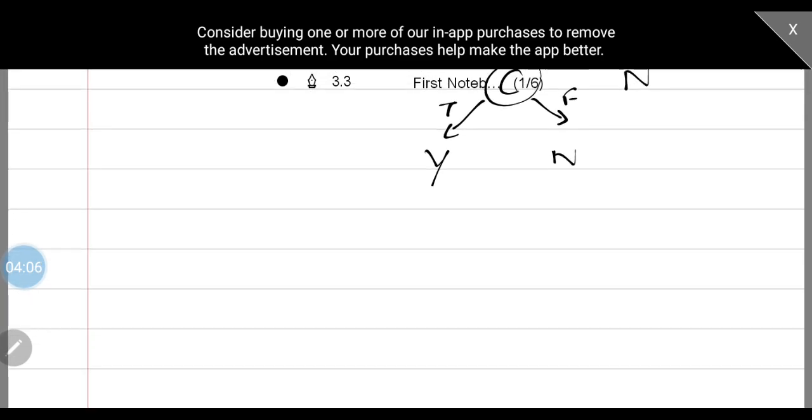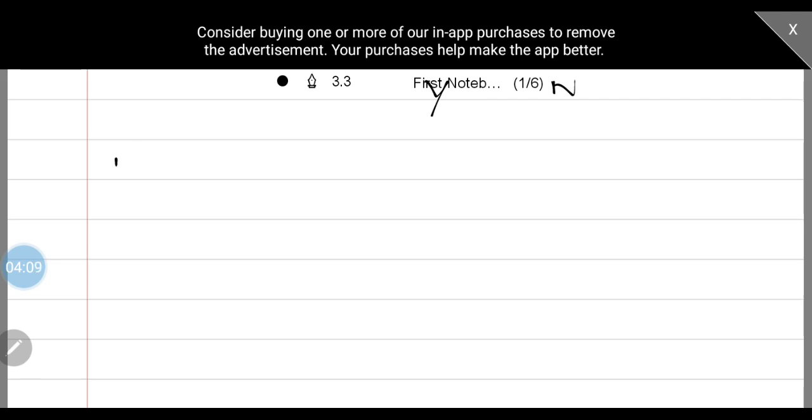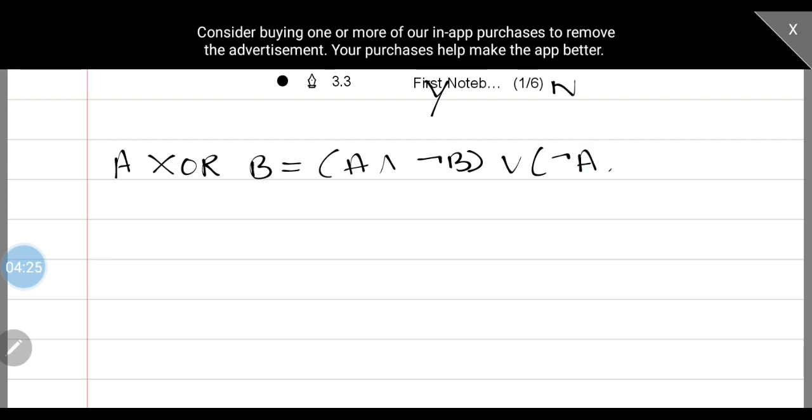Let us go to the third problem. The third problem is A XOR B. This is equal to A and negation B, or negation A and B. We have to go across left to right obviously. In this case, if this expression is true, then we don't have to evaluate the other expression because it is an OR operator. And inside that, if this is true, we have to examine this also.